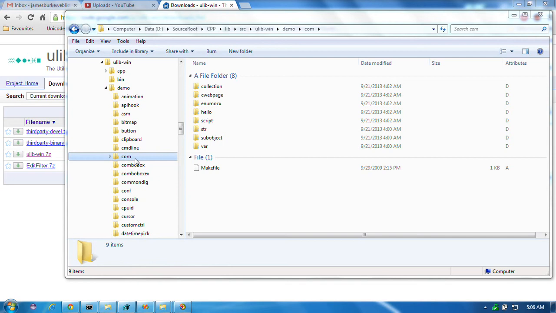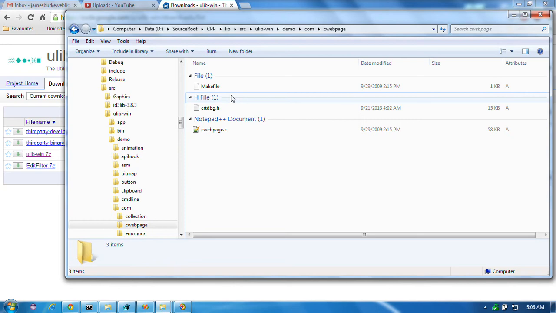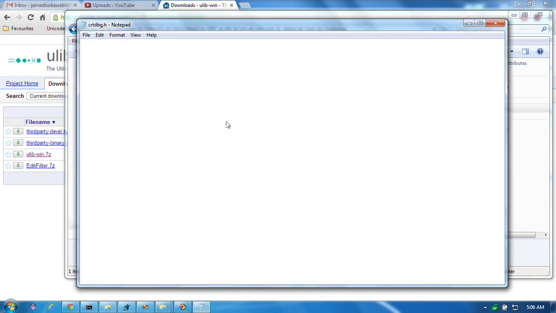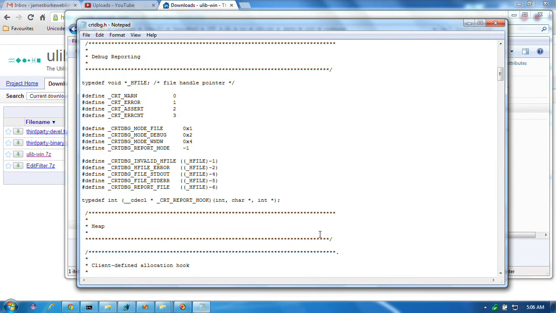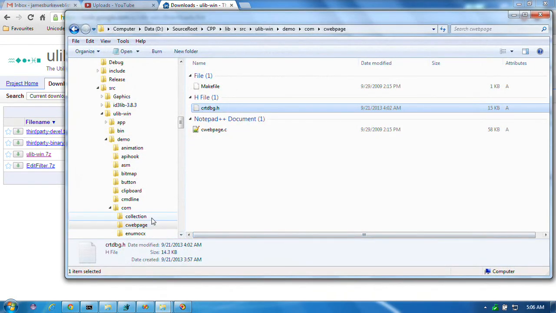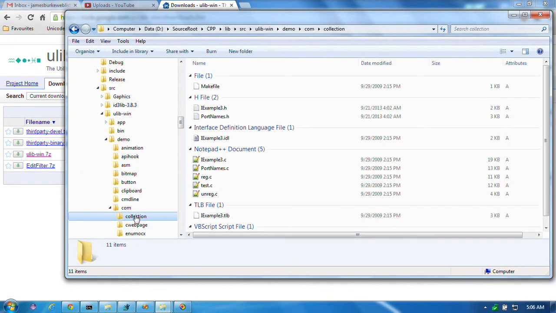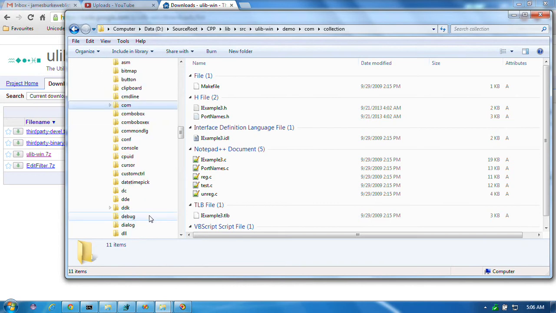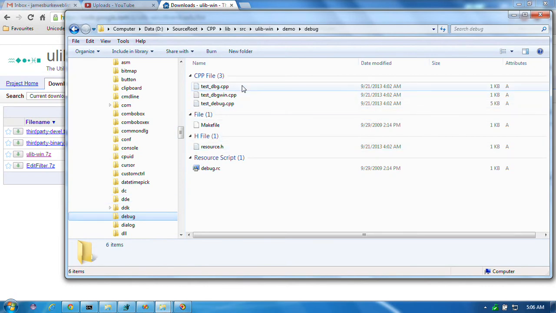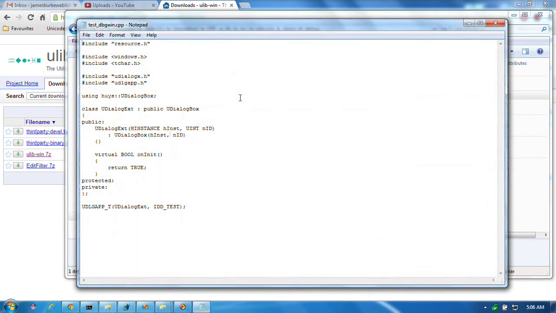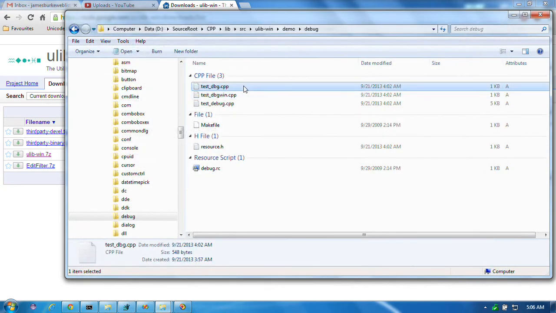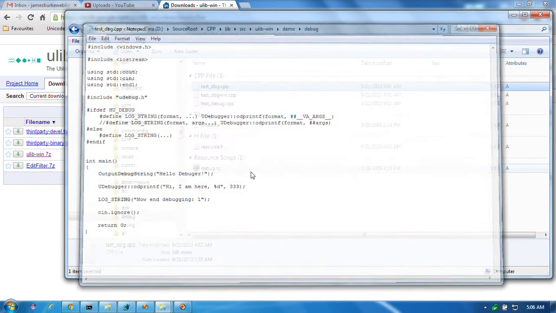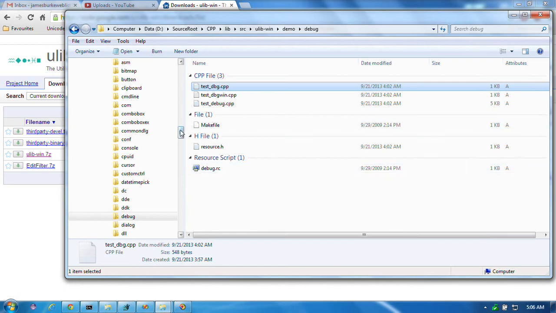COM web page. There's nothing in here. Debug command. I wonder what this is. Oh, I see. Yeah, he does something about debugging.